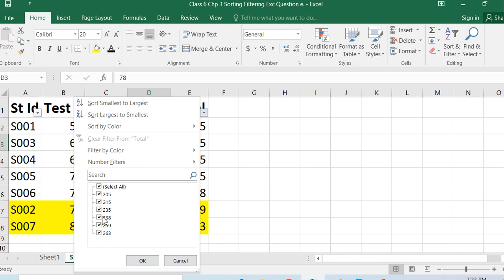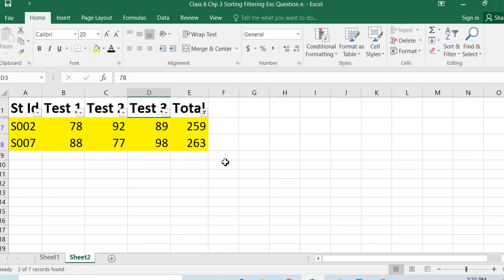What will I do? I want to show the highest total marks. So these are 259 and 263. The rest I will uncheck. Okay? Or after that I can also do this, filter by cell color. Then it will give me the selection of only the yellow color background, right?